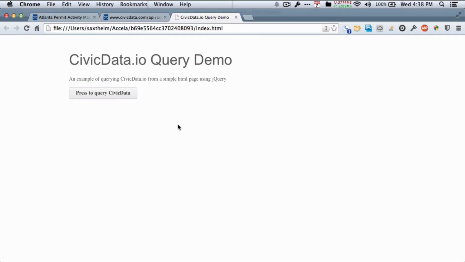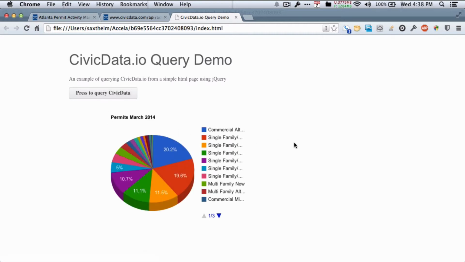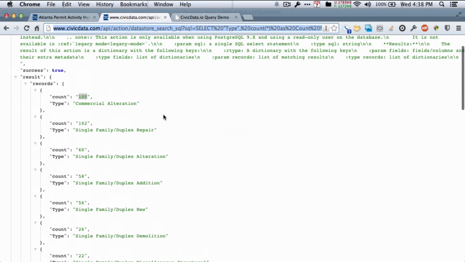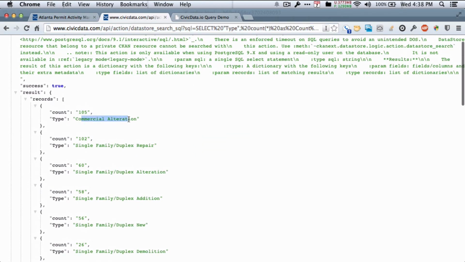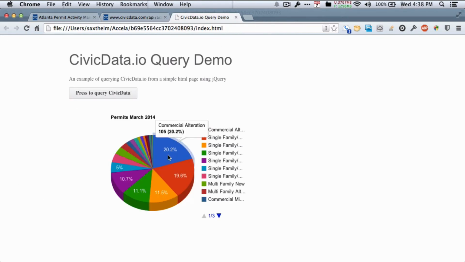All right, so here we have a blank HTML page, and when I hit the button to query CivicData, up pops a chart with my data from my query to CivicData. So we'll pop back over, take a look at my JSON response. We'll see that commercial alteration had 105. Here we are in blue, commercial alteration with 105, and it's rendering it pretty simply. I'm just using Google Charts to build this chart right here. It's a really nice and flexible set of utilities that you can use.